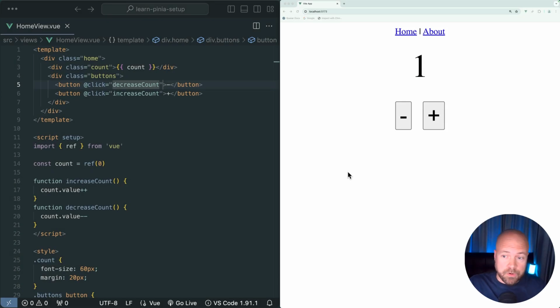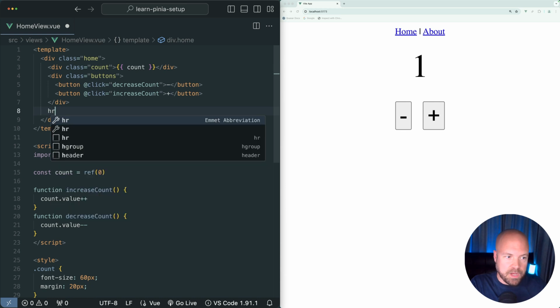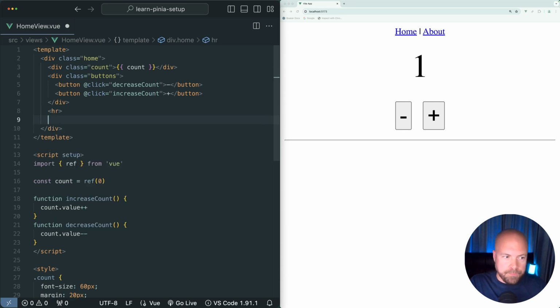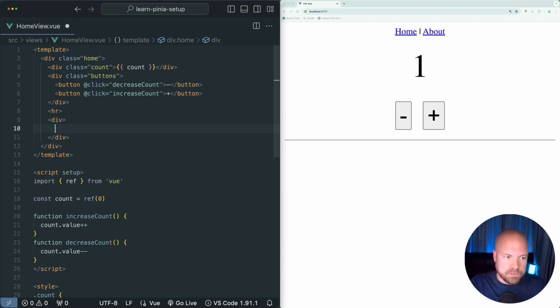Let's use a computed property to display whether our counter is currently odd or even. So let's add the markup for this first. So underneath this div with a class of buttons, I'll first add an hr element to create a line, and then under that, I'll add another div, and I'll just put the text, "The counter is:", and for now, I'll just put odd/even, although later on we'll actually spit out either odd or even, depending on the value of the count. Let's create our computed property to do this.